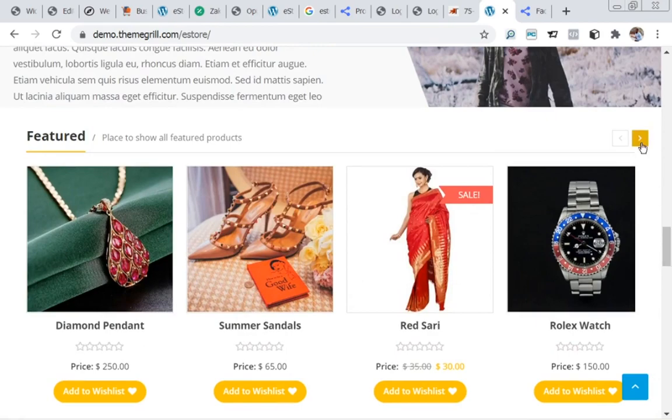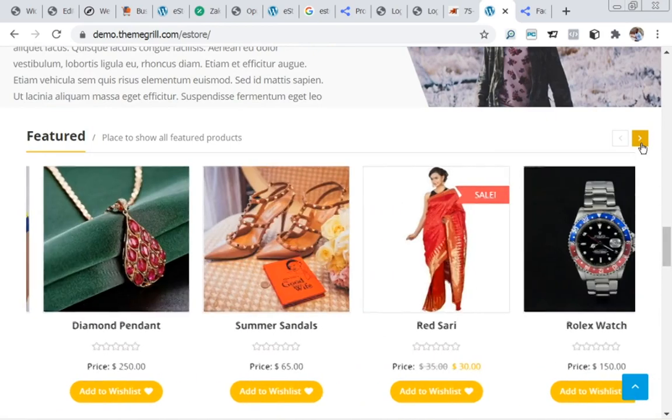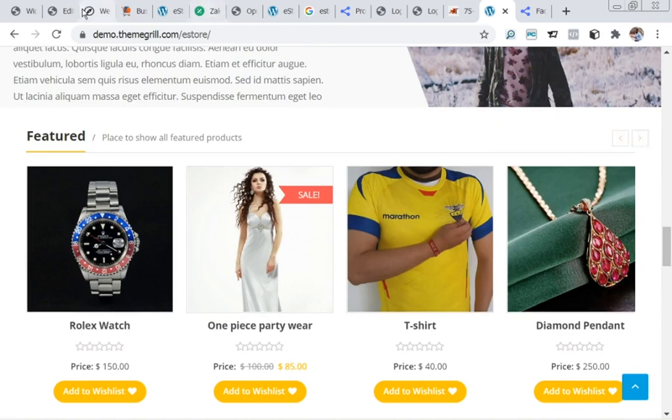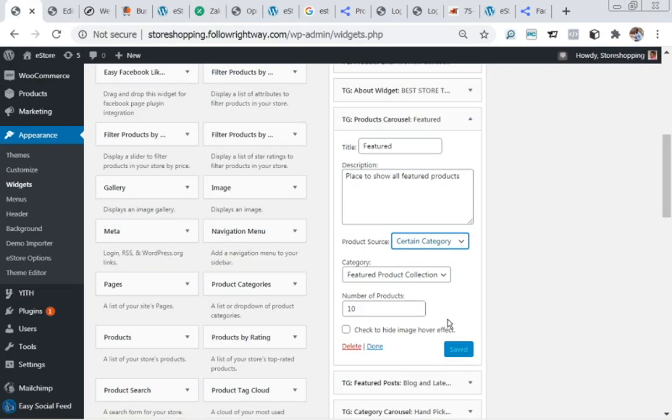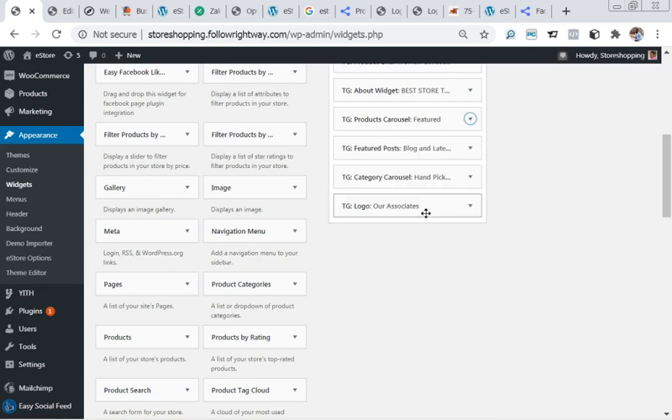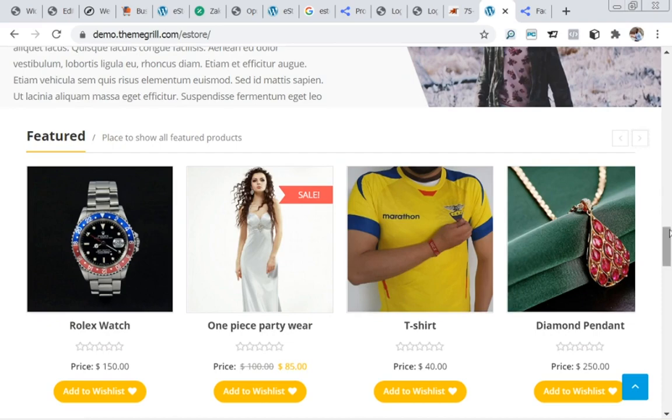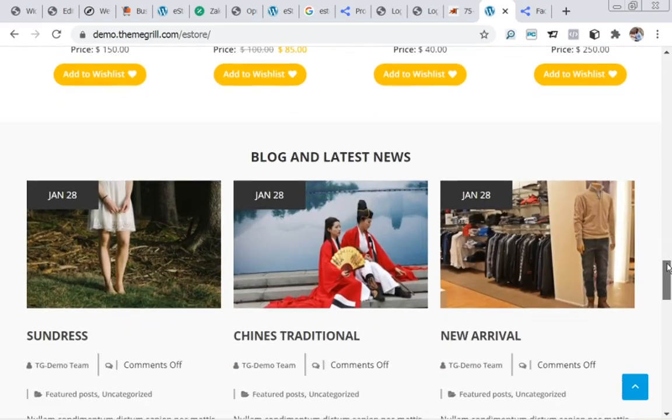Okay, if you want to view more, you click here. As you can see, so that is it. That is all for this section. Click on done to collapse, and let's see the next section. The next section is the blog and latest news.